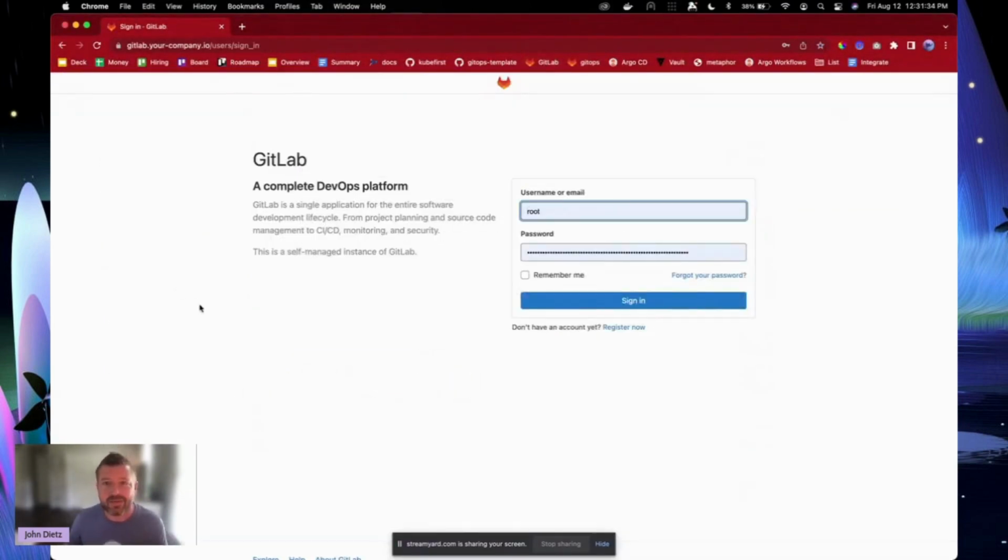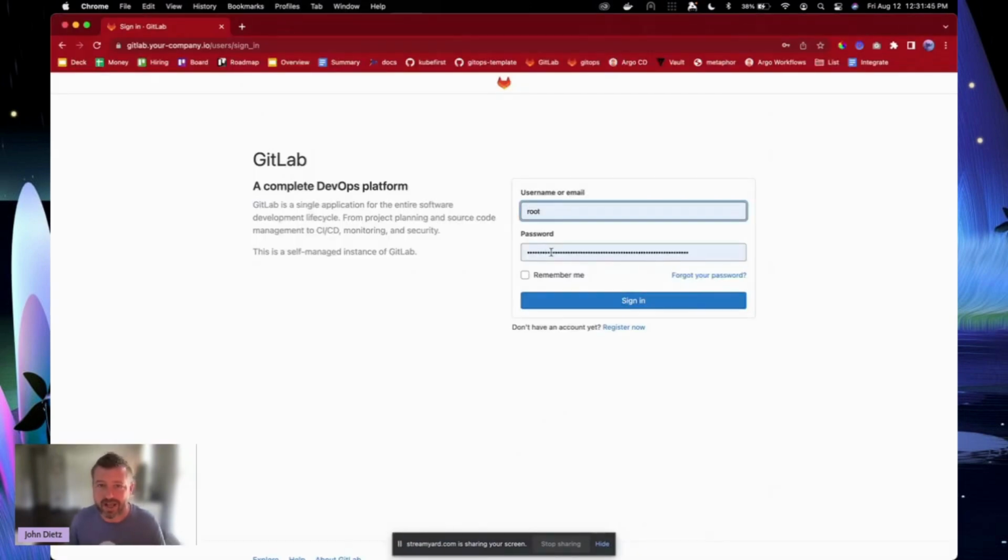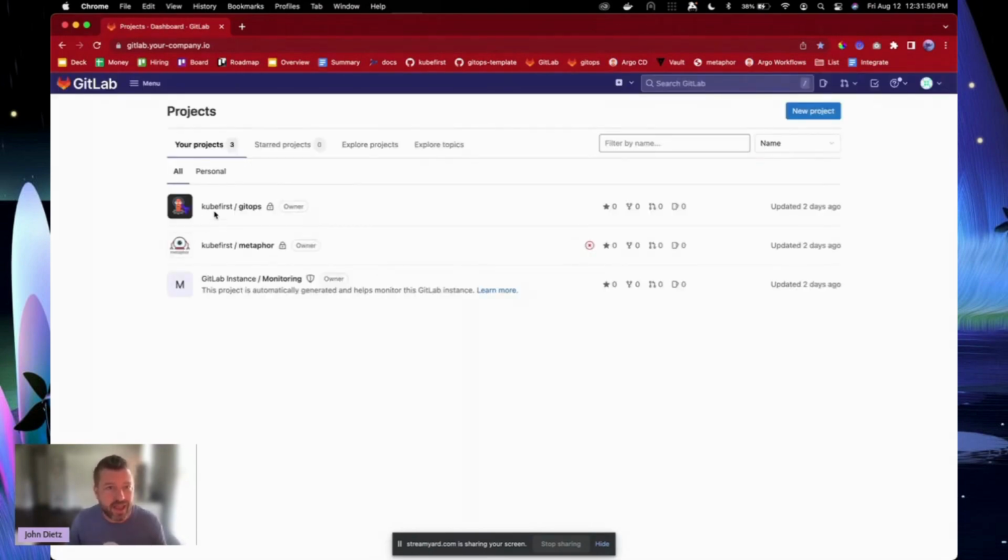So this is gitlab.yourcompany.io, and when you log in for the first time, you'll note that the username is root, and the password is this long password that I have blacked out there. So let's log in. And you start out with two repositories that we create for you. We have a Kubefirst GitOps repository and a Kubefirst Metaphor repository.